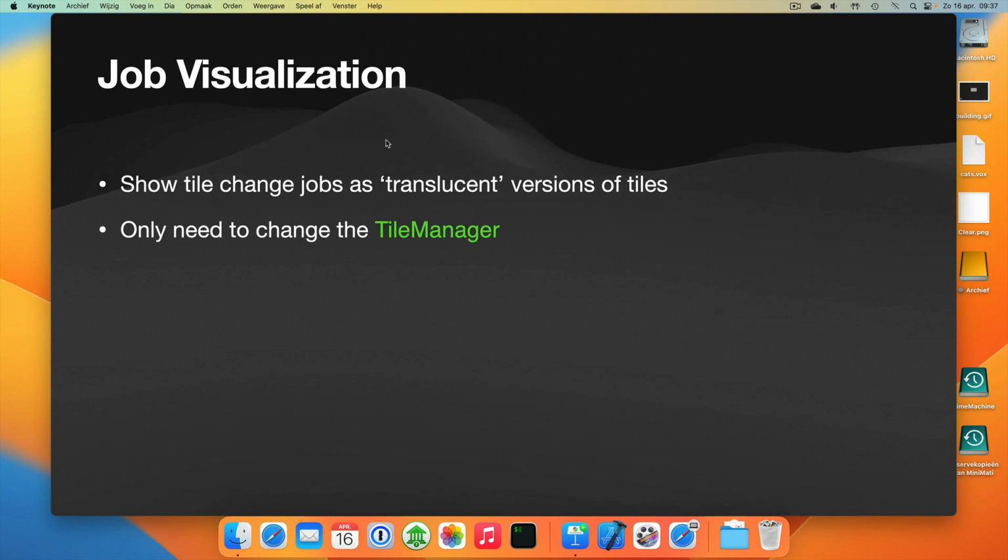So what we want to do is show tile change jobs as a sort of translucent version of the tile that's being built. And it's remarkably easy to do that. We only need to change some code in the tile manager. So let's do that now.